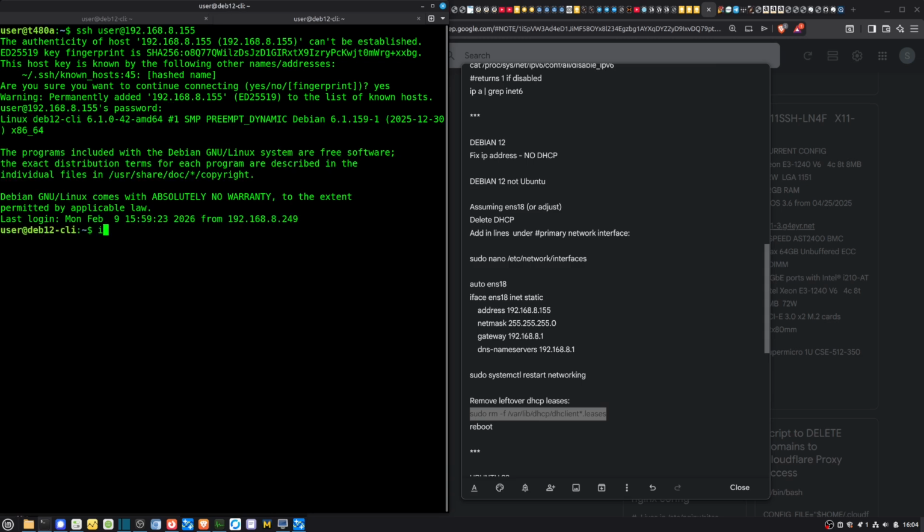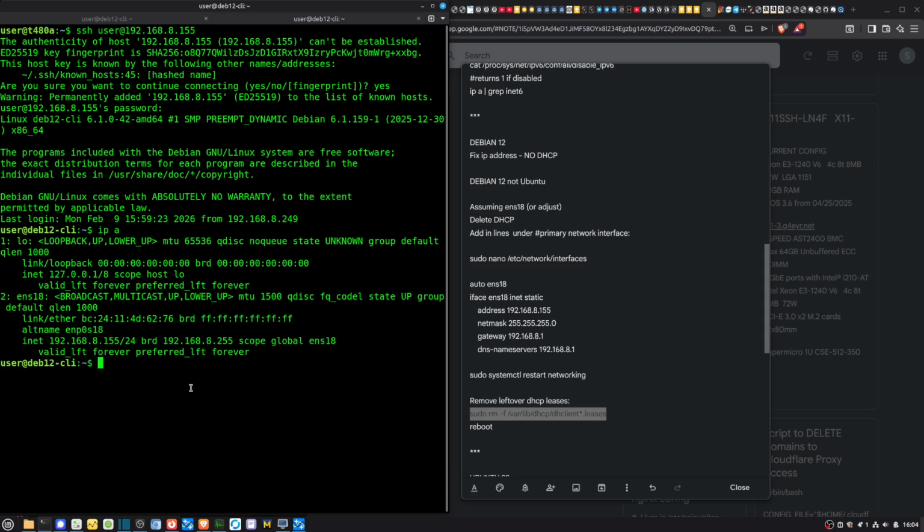So that's that. If I do IP space A, you can see obviously we're at .155, otherwise I wouldn't have got in. And there is no IPv6 address, so that worked. And actually there's no leftover DHCP lease from the previous IP address, so actually I don't need to do this to remove it. That's probably only if you don't get disconnected or don't reboot. So it looks like I don't need to remove it, so I won't bother. But if you did need to, that's the command to use, and then reboot, and it will have gone away.